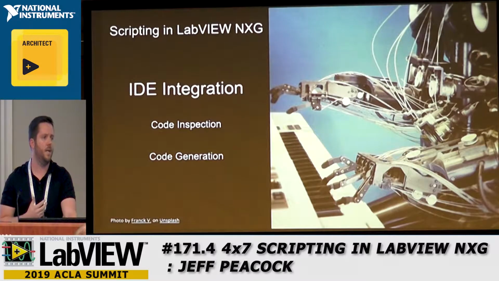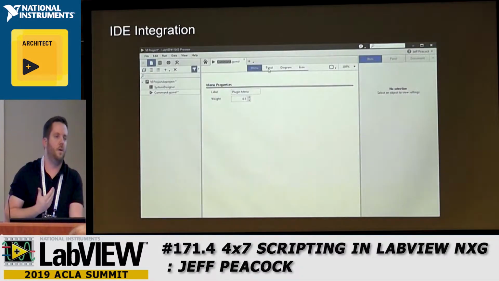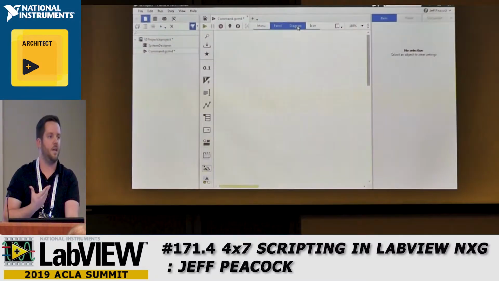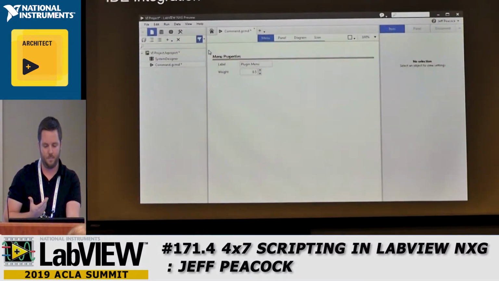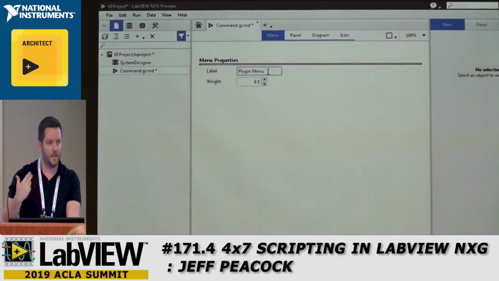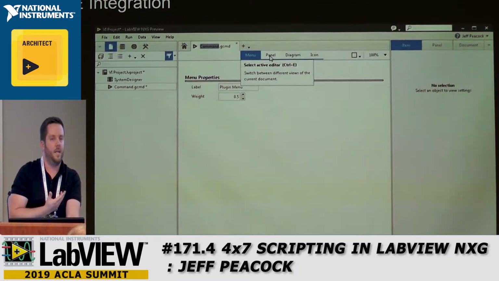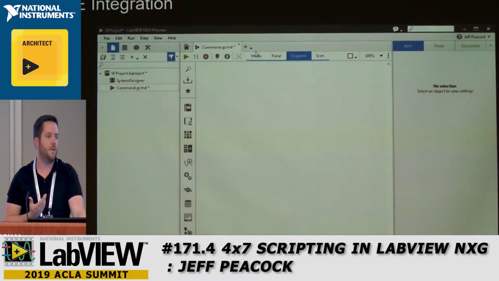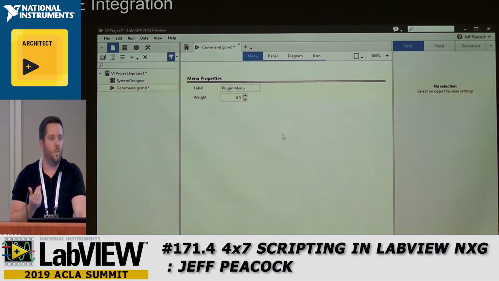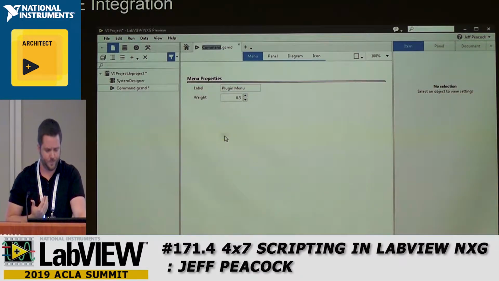And where we've started with that is with menu plugins. So the ability to add something to the menu of LabVIEW NXG that when you click it, it would run an associated VI. What does that look like? Well, we have added a new file type to LabVIEW NXG, and this is a command VI, which has an extension of .gcmd. At first glance, it looks a lot like a VI. It has a panel, it has a diagram, it has an icon, but on top of that, it also has this menu section. And the menu section is where you're able to configure where this will show up and the name it's going to have in the menu and where it's been placed in the menu.